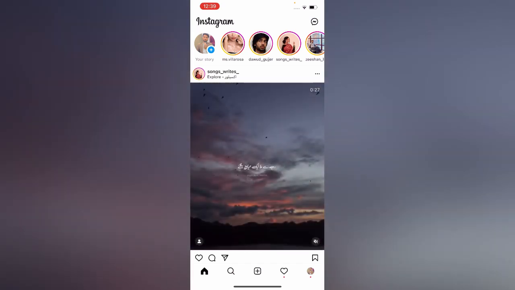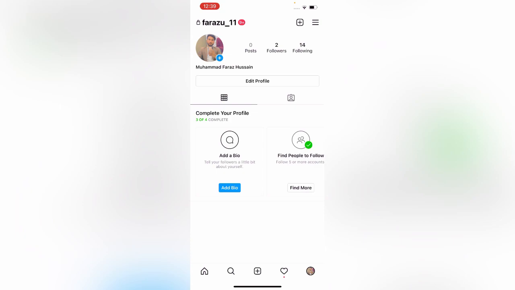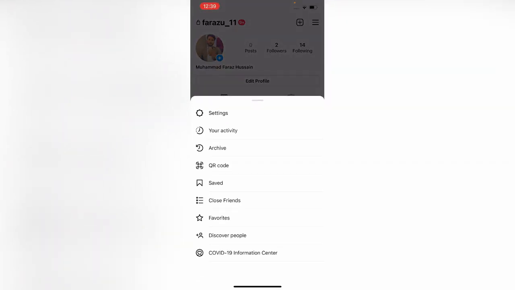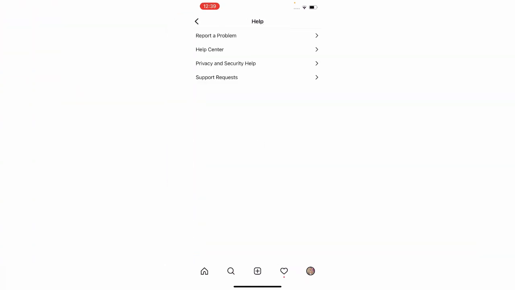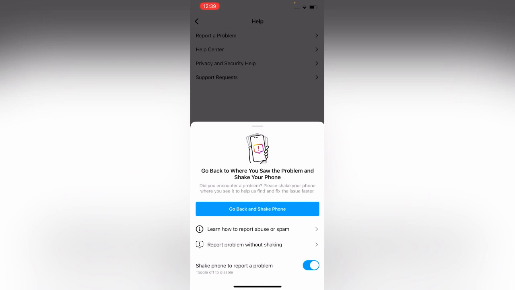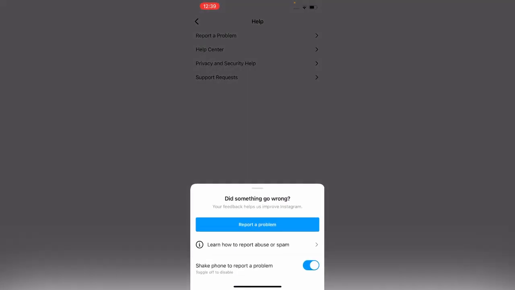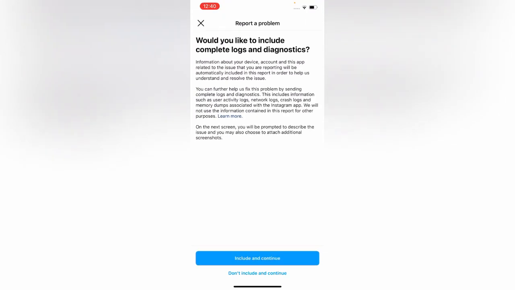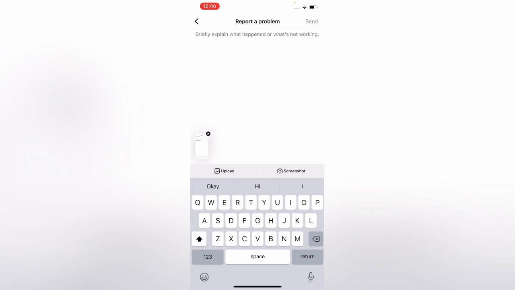what you need to do is tap on the profile, simply tap on profile, tap on three dots in the right corner. Tap on settings, tap on help, tap on report a problem, go back and shake phone. So report a problem, include and continue. So guys, simply write a brief description here.